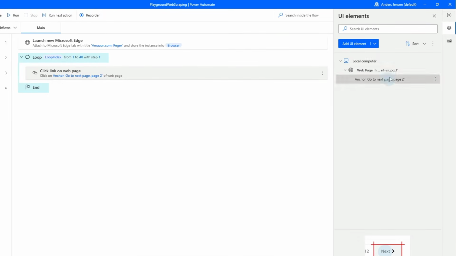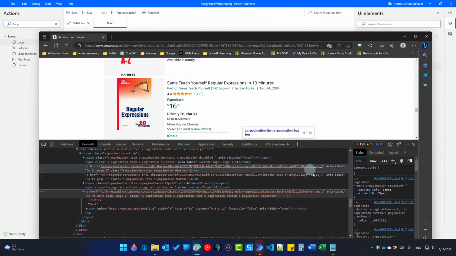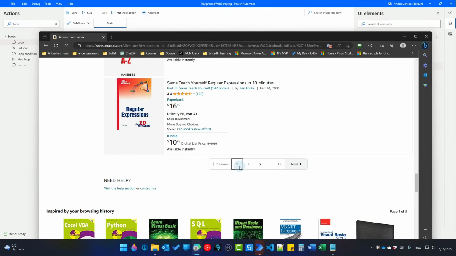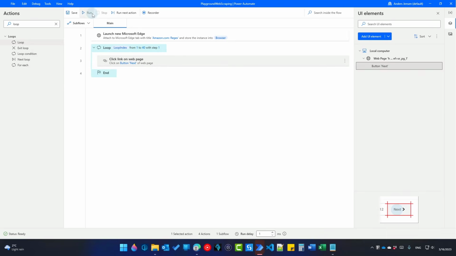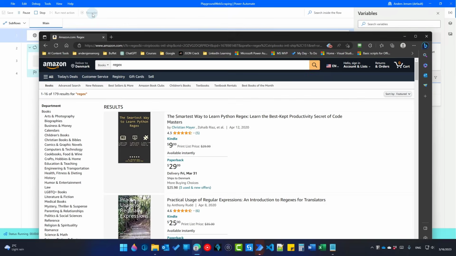We'll click Save. Let's also rename this. So I right click, and here we will say button Next, like this. This is just best practice, so we can easily see what's going on. Again, let's try to run our robot. Close the developer tools. Make sure you are on page 1. We are. Let's try to run the robot and see if this works.